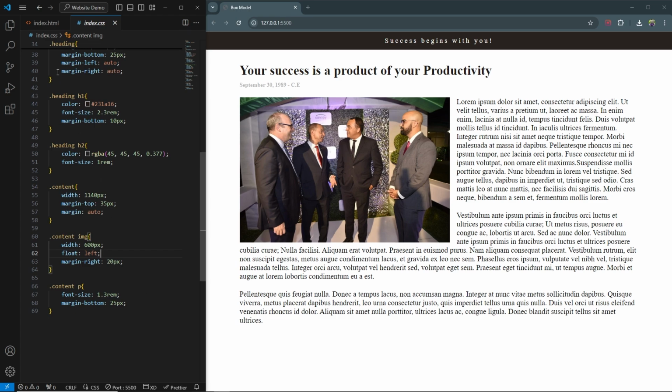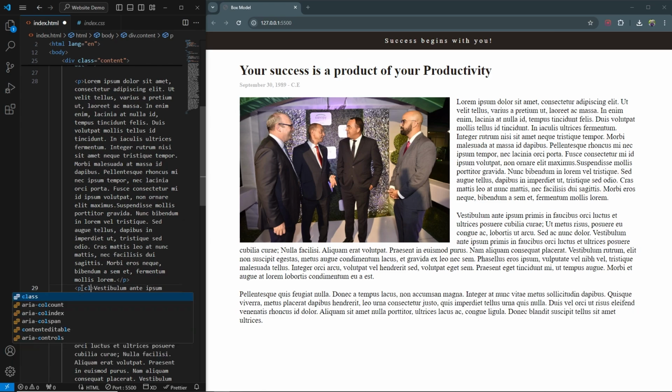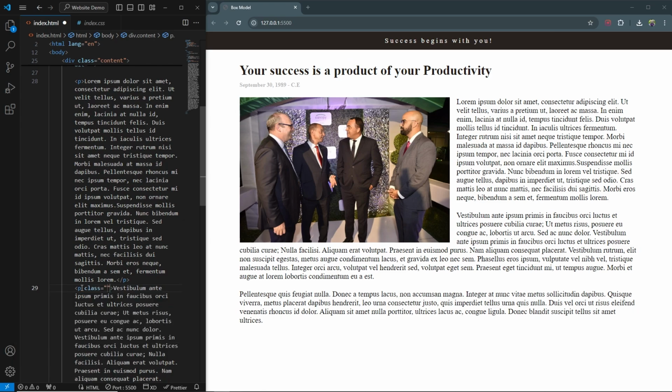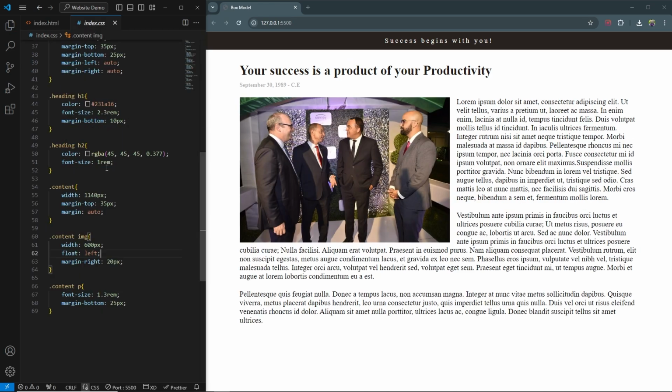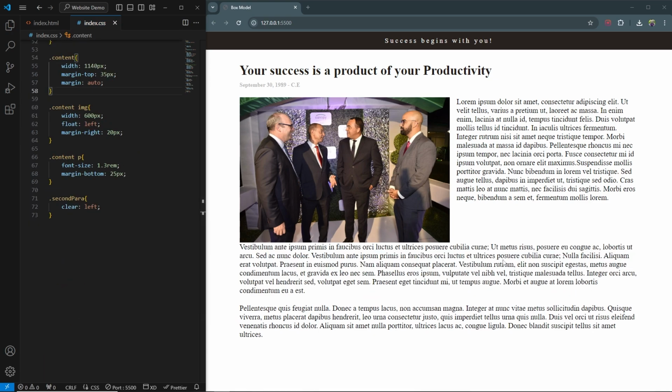Instead, what we're going to do is to first give the second paragraph a class. So we're going to say class equal, let's just do second para. Save that and go back to our CSS, and let's do dot second para, and all we need to do is to give this the clear property, and we want it to clear left. And now you can see the second paragraph is now below the image.